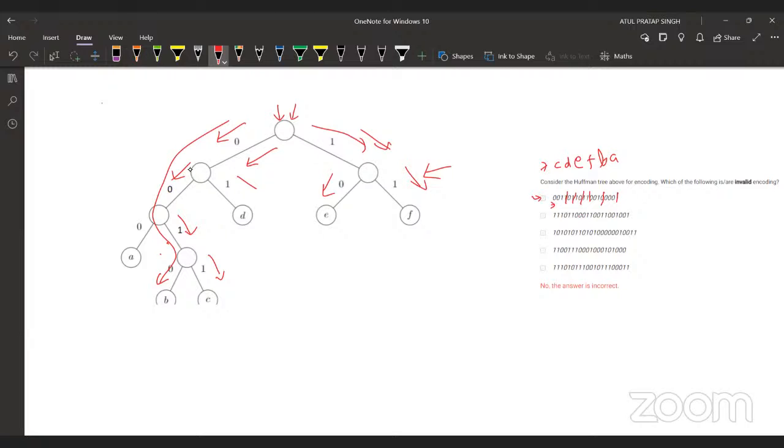Okay, so here all the bits we have traversed, and after that we have completely got this message. So that means this is valid. If some bits are left and there is no character with reference to that code, then that means it is an invalid code.